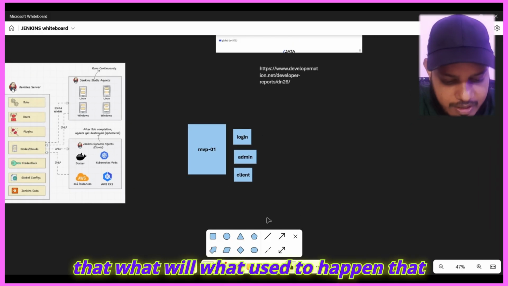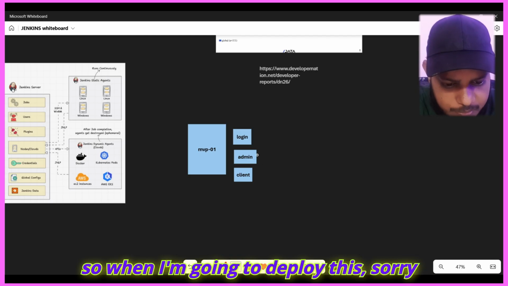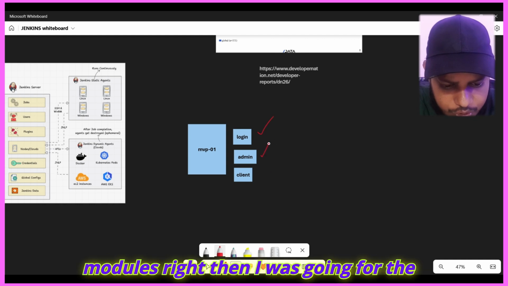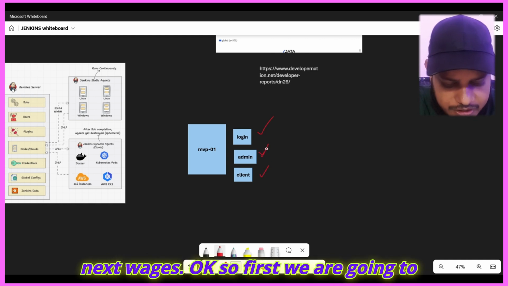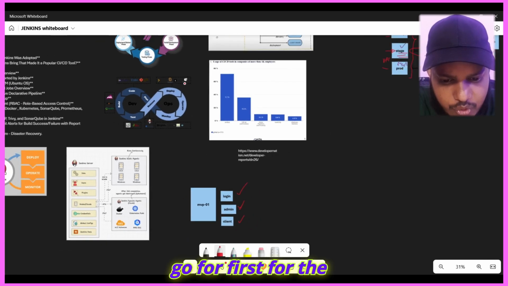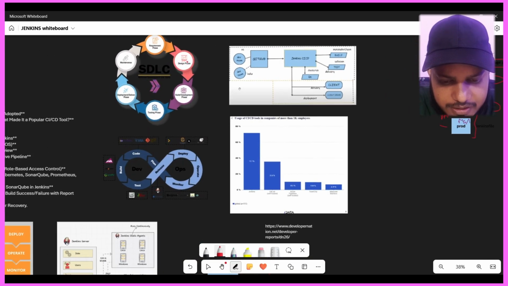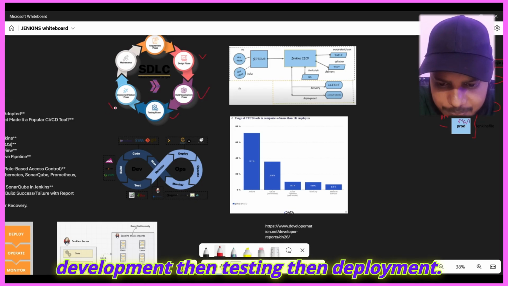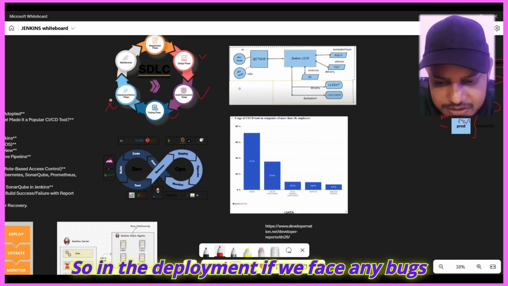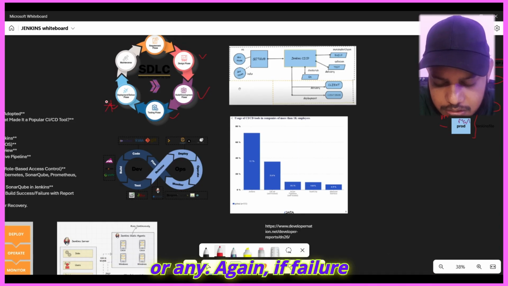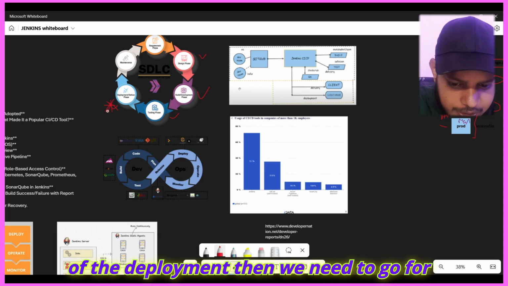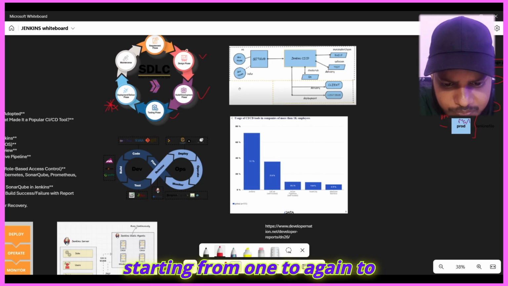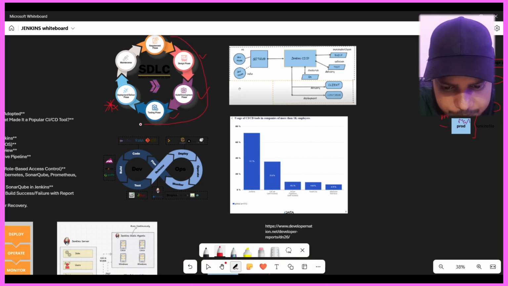So before that, what used to happen is, when I develop these three modules, I was going for the next phases. First we go for the design pattern, then I need to go for the development, then testing, then deployment. In the deployment, if we face any bugs or any failure, then we need to go back and repeat the same steps starting from one again.